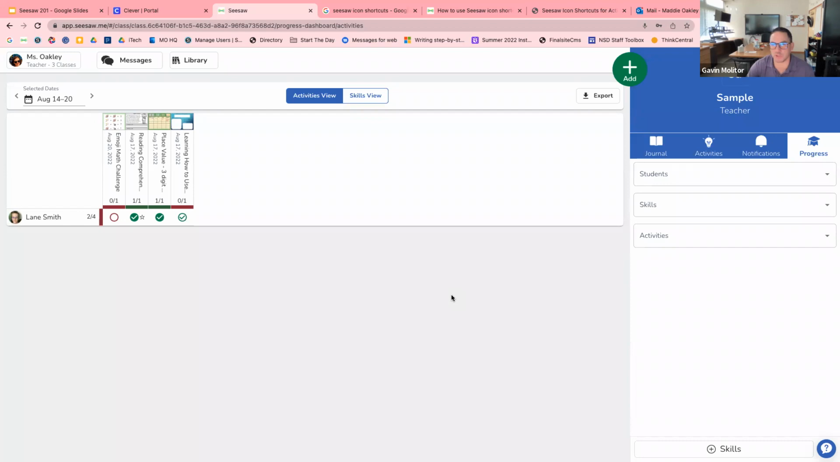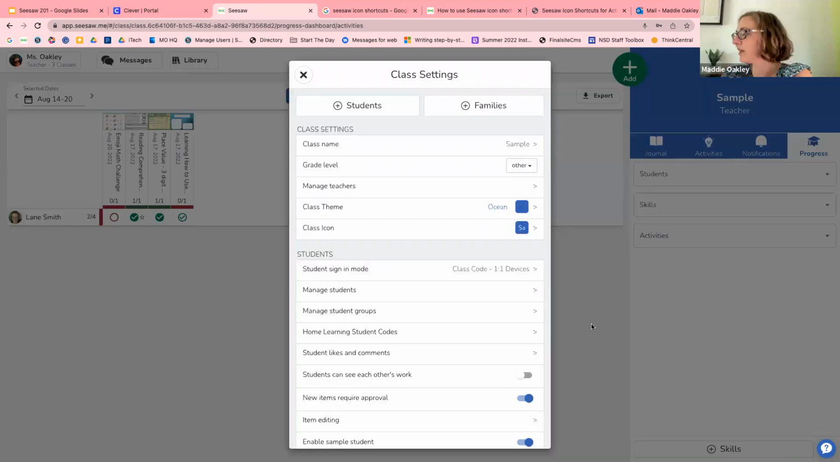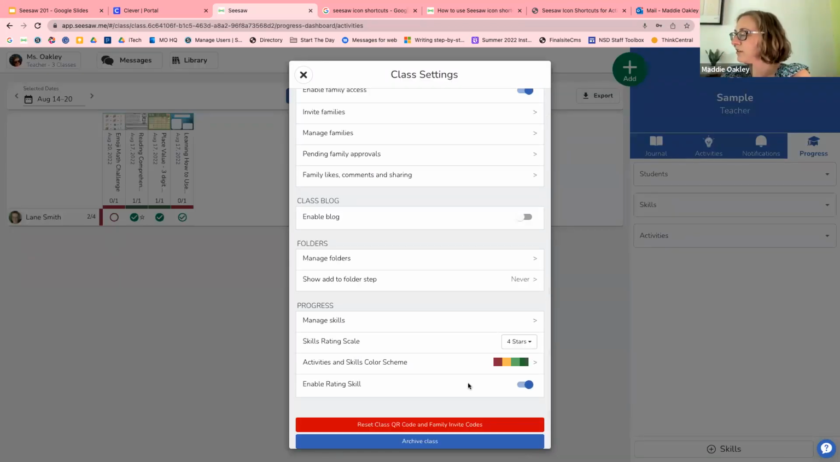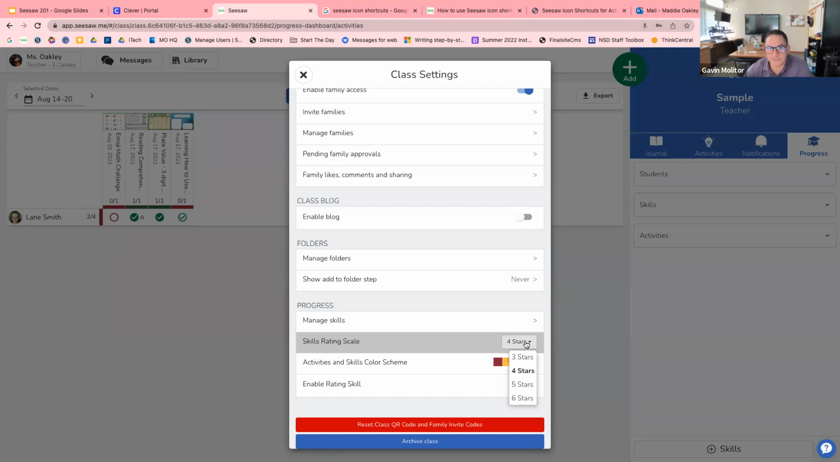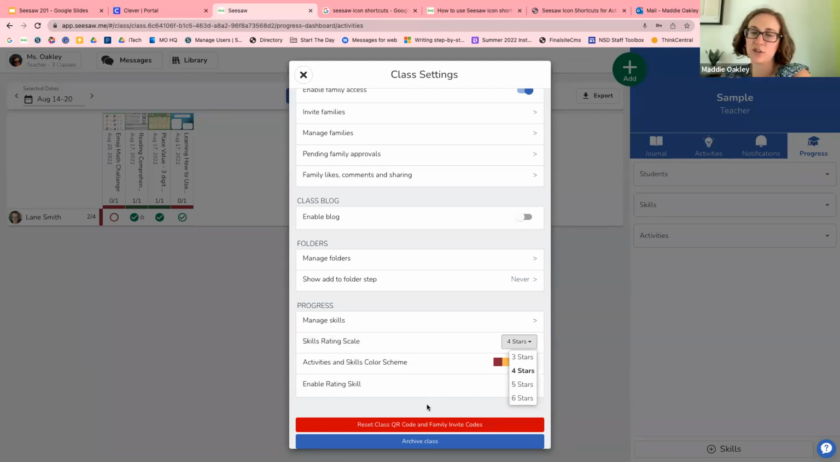I feel like there's a couple different ways you can grade things beyond stars, right? I think there's a couple different systems in here. Yeah, the skills rating scale. You can change the number of stars. It has to be stars, but you can choose how many.